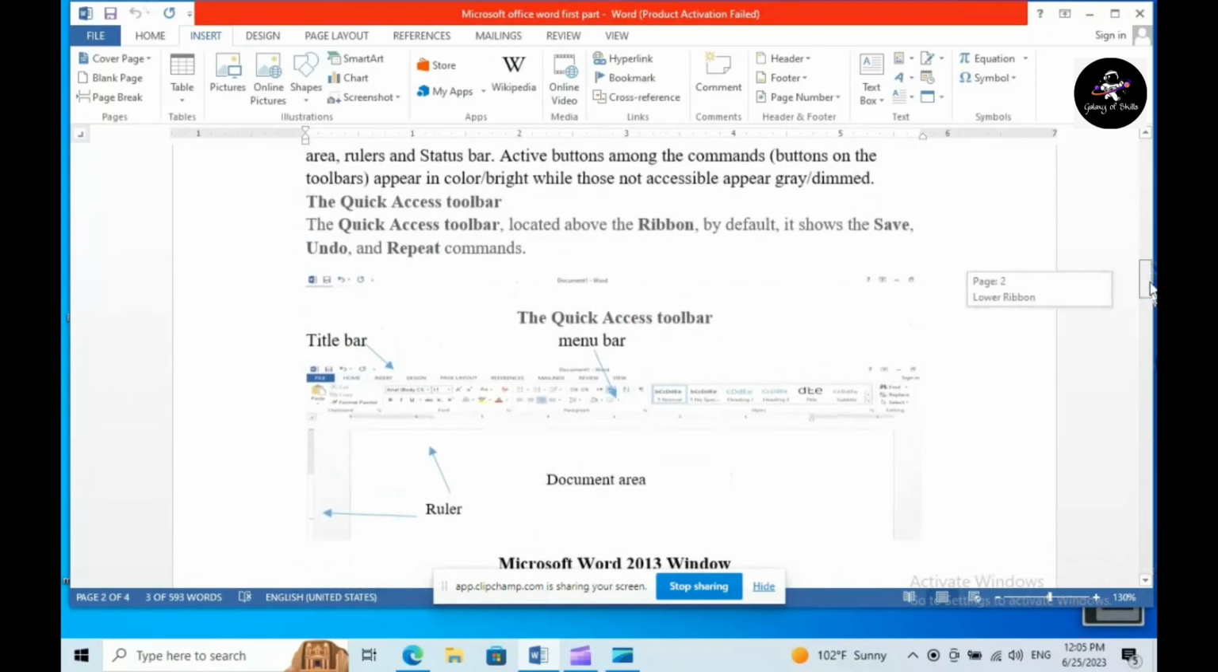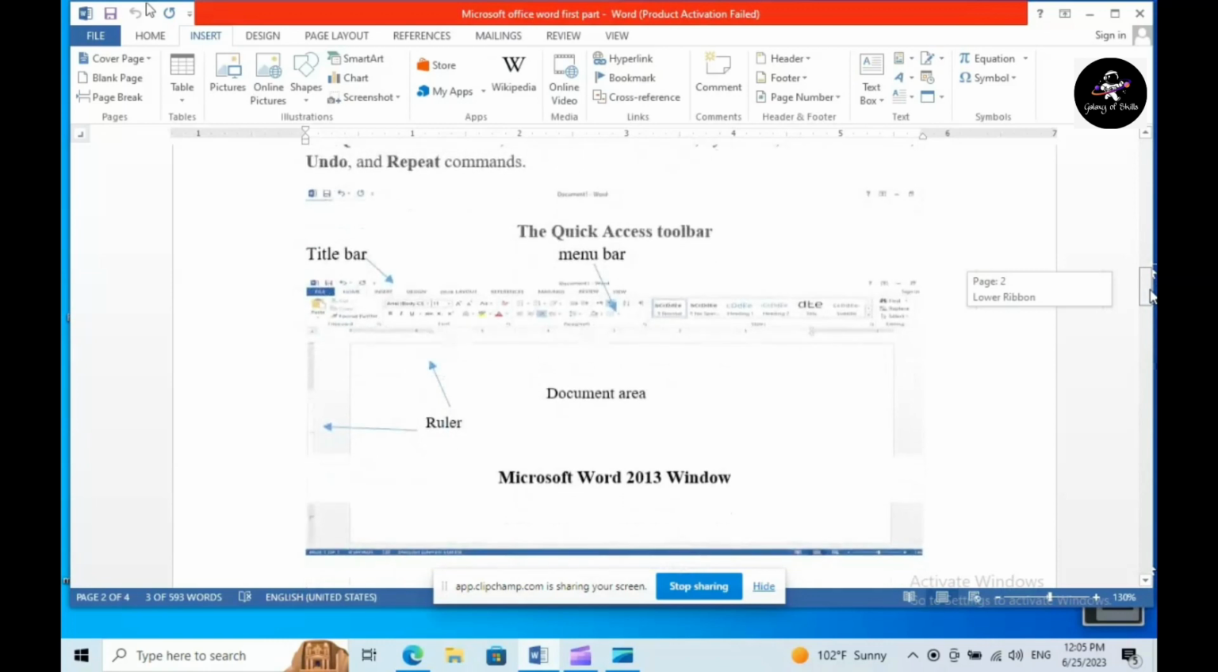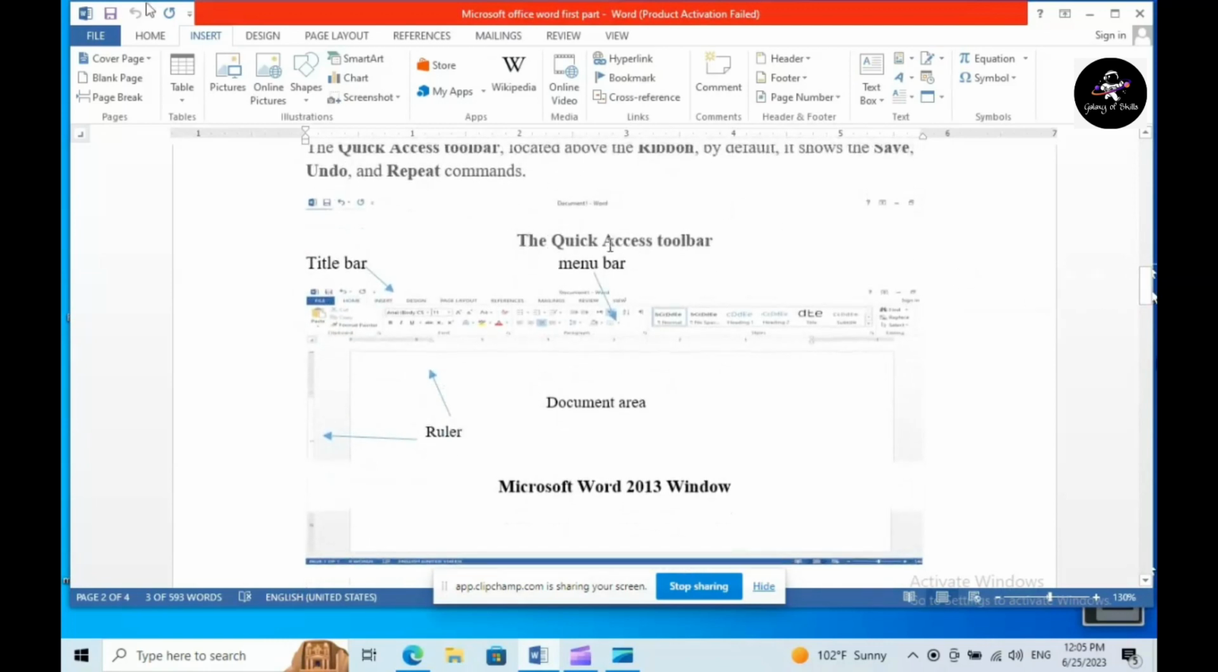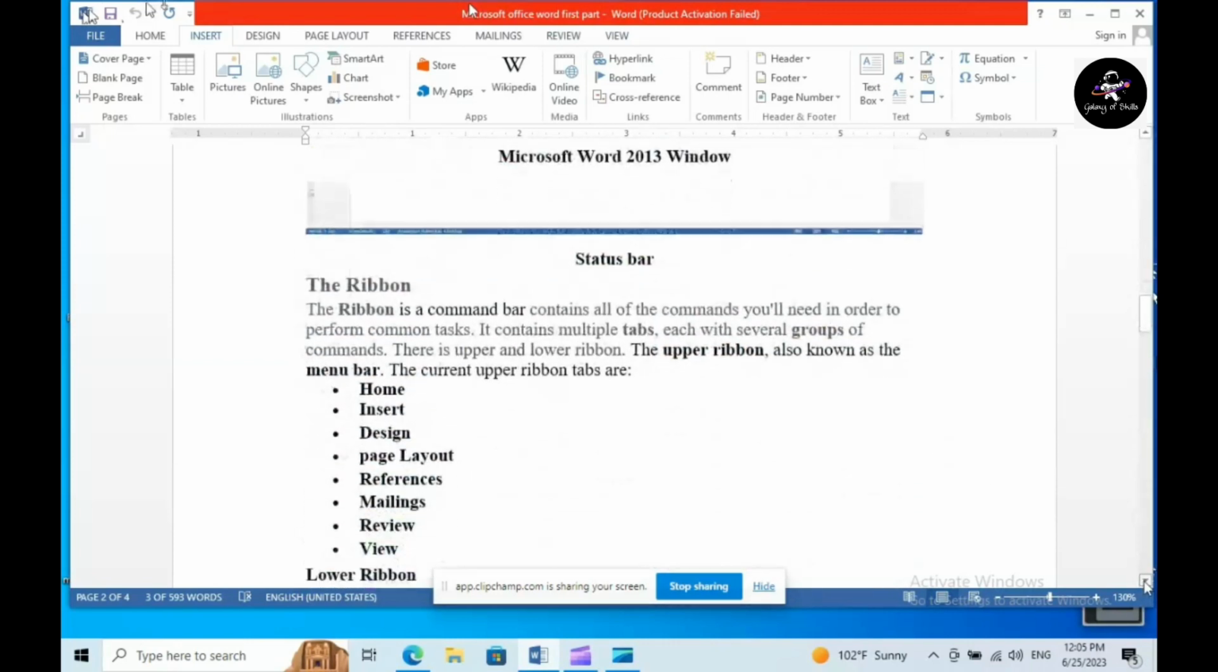This picture, this figure, explains the quick access bar, which is the upper one, which contains the Word icon for restore, move, size, minimize, the save icon, the undo and redo icons, and all this is the document area. As you see, this is the title bar upper there, the menu bar, this one.